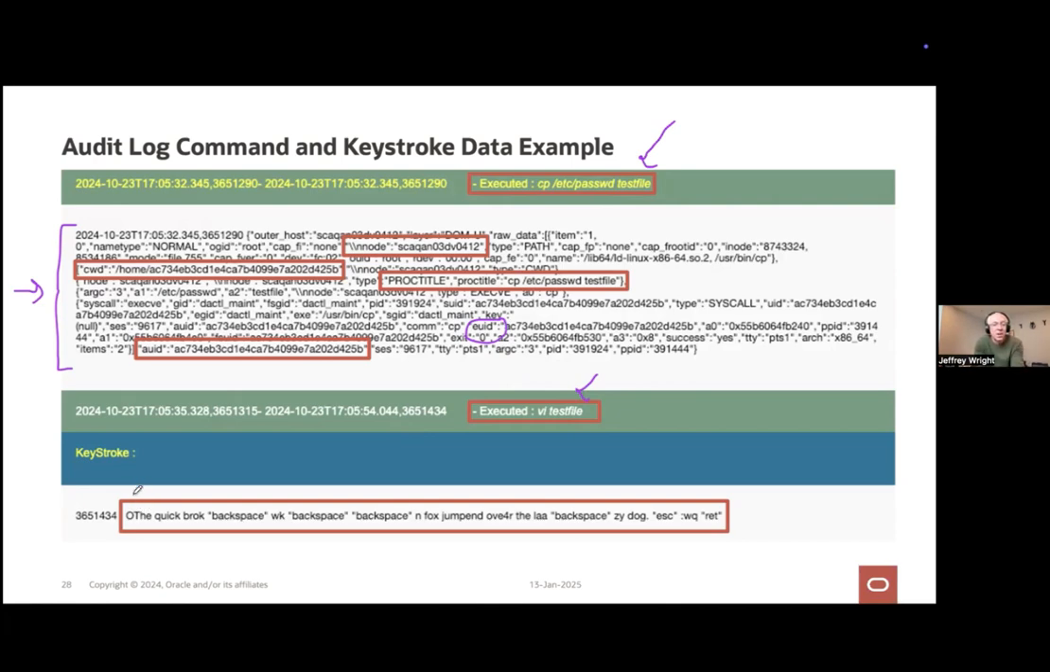You can see here with VI, capital O to open. I type the quick brown fox jumped over the lazy dog. I make these same mistakes every time. My friends laugh at me that I duplicate these backspaces. You can see how I backspaced into this. And of course, VI exit: escape, write, quit, return.